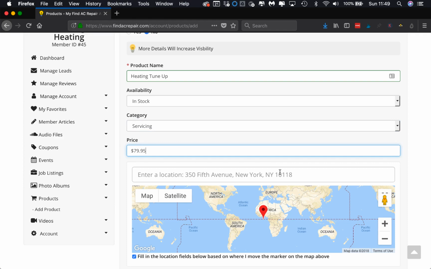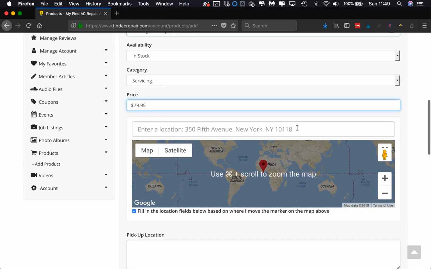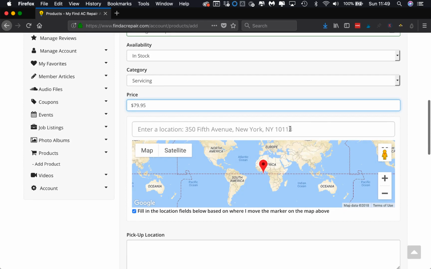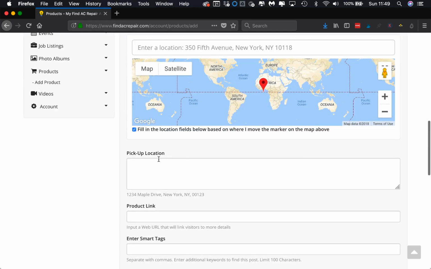And then you want to put your location in, so the location that you service, or the location where your business is. It will find it automatically in the map, and it will help you get found in your local area for this particular service. This is not just your profile ranking, but actually your service. Now, you don't need to worry about this.